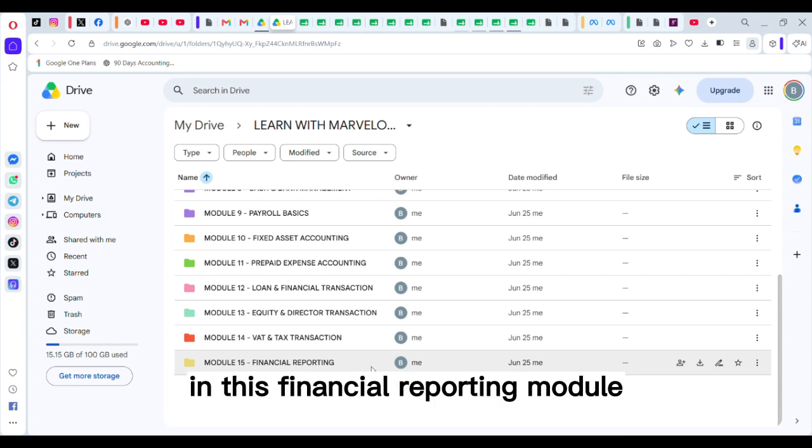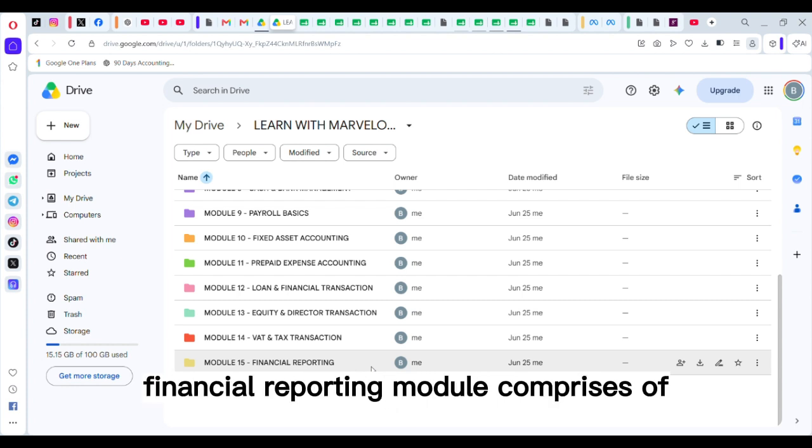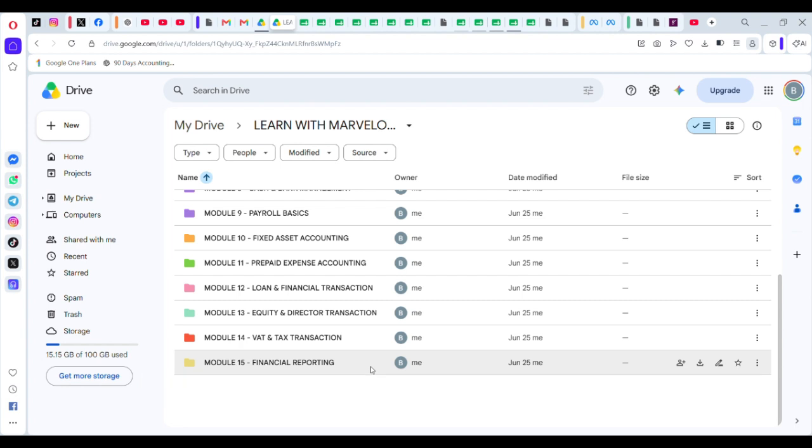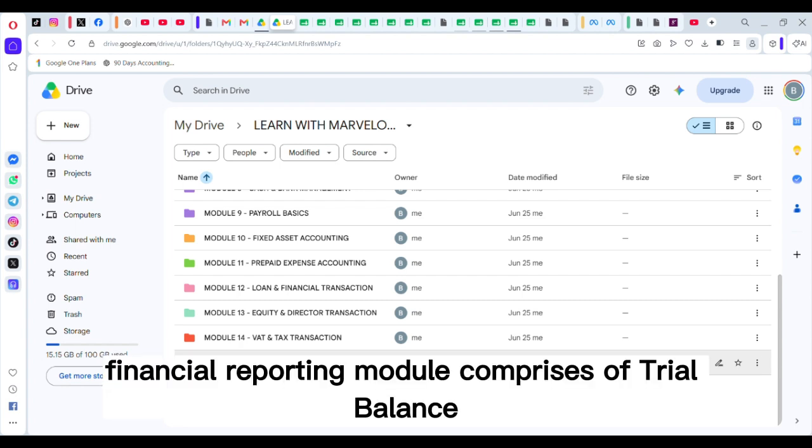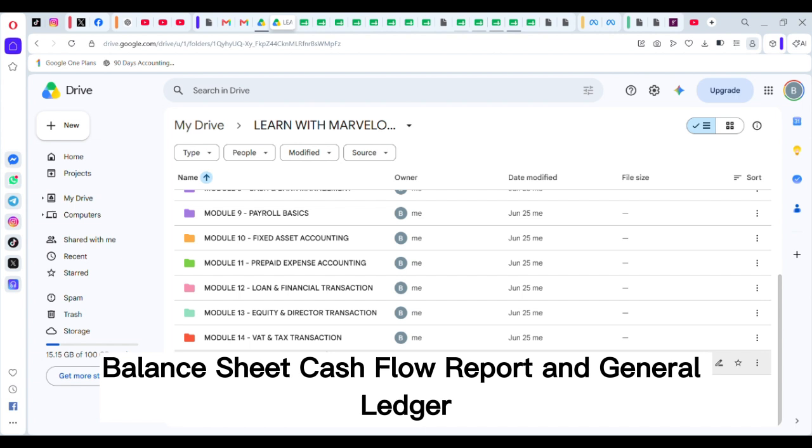This financial reporting module comprises trial balance, profit and loss statement, balance sheet, cash flow report, and general ledger.